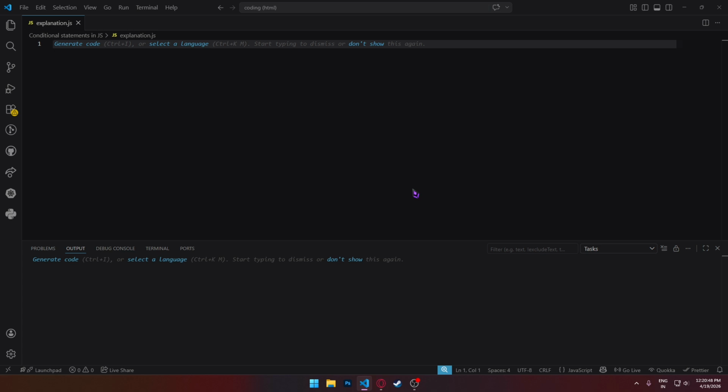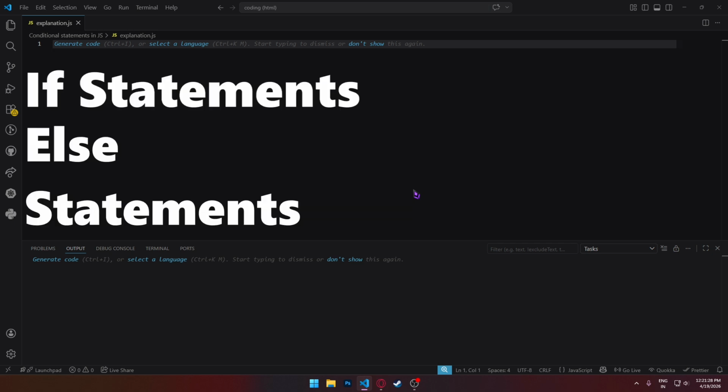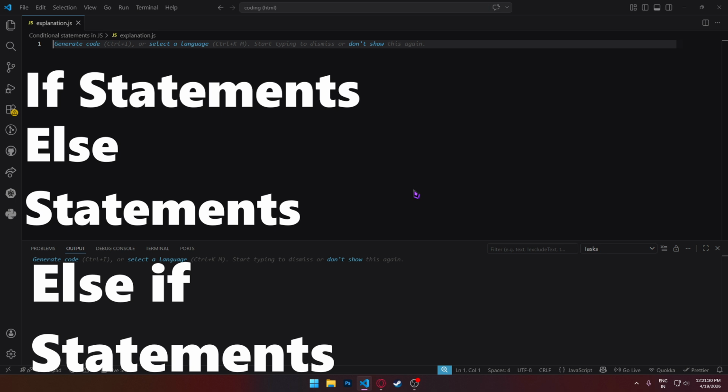Basically, conditional statements control the flow of your program based on some conditions, which means that conditional statements help your program to make decisions. They run different code depending on whether the condition is true or false. For example, if it's raining, you take an umbrella, otherwise you don't. Conditional statements are basically categorized into three parts: if statements, else statement, and else if statements.